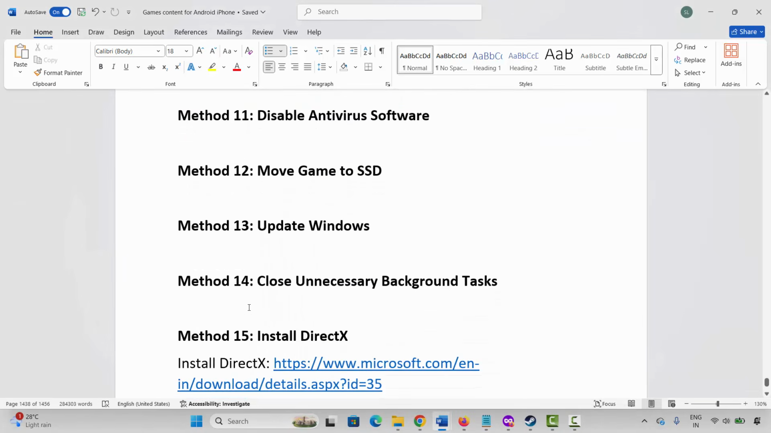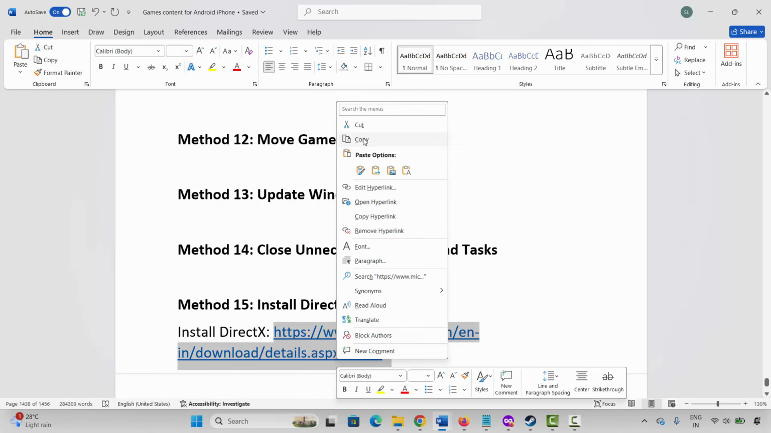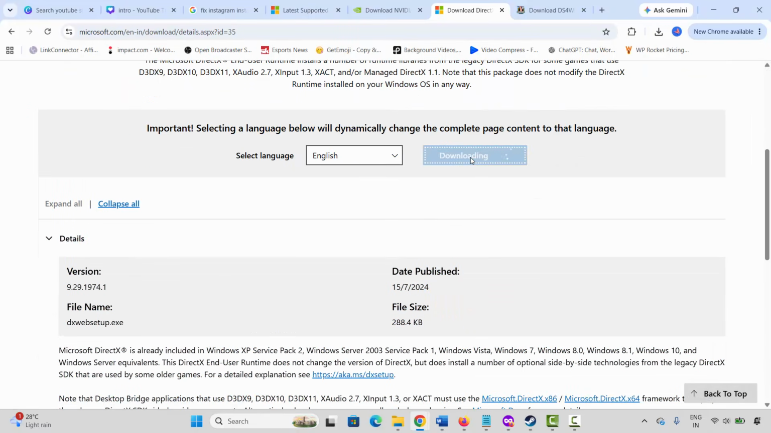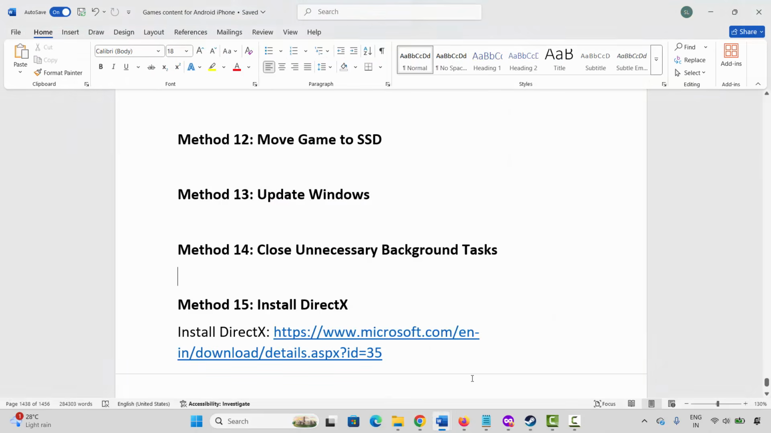Next is to install DirectX. So for that, I have already given this link in the description. Just copy and paste it in your browser. Now once the website opens, go below, click on the download option. This will download DirectX on your system. After that, you have to install it, and after installing it, now log into the game and check.